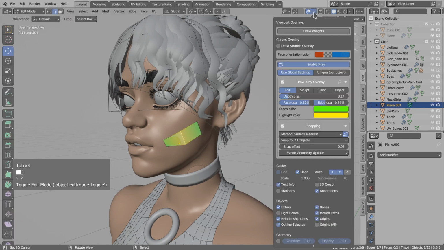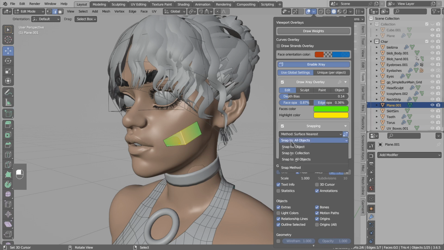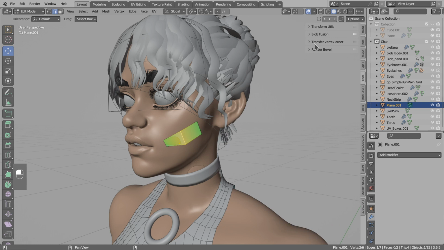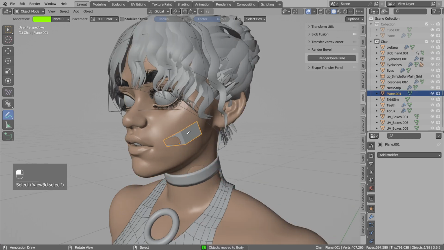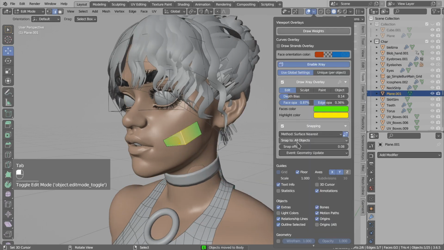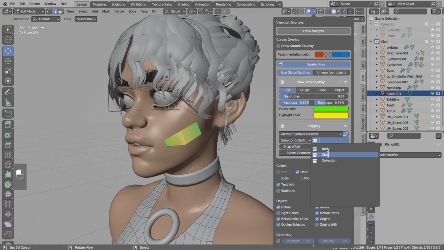In the past, with the Xray, you could snap only to one selected object. Now in this version, you can select to snap to a collection of objects, or you can also snap to all objects in the scene. So maybe I want to snap only to the head and the body. So I can move them to a new collection called body. And then in the snap target for this object, I can tell it to use collection body.